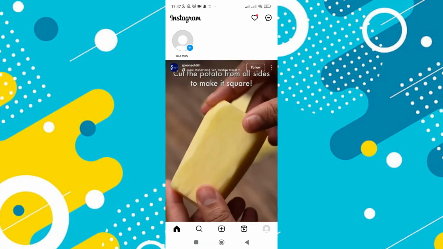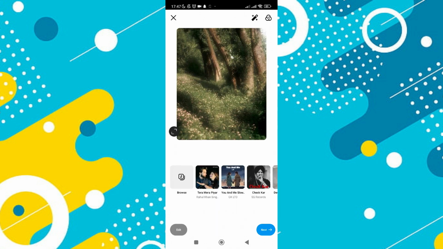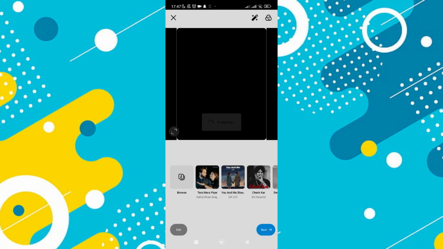First of all, begin by tapping the plus icon. Select the photo you want to upload from your gallery. After choosing your photo, tap Next at the top right corner. You have the option to apply a filter or add effects to your photo at this stage. Once you've made any desired adjustments, tap Next again.